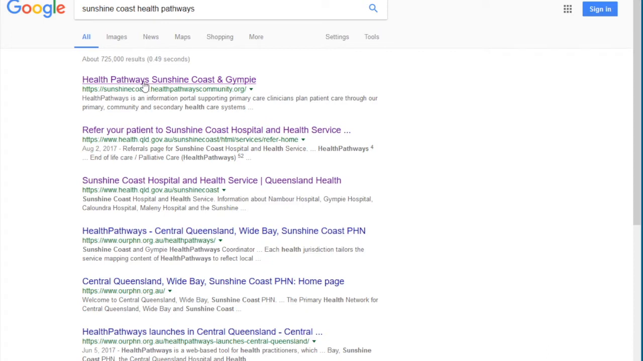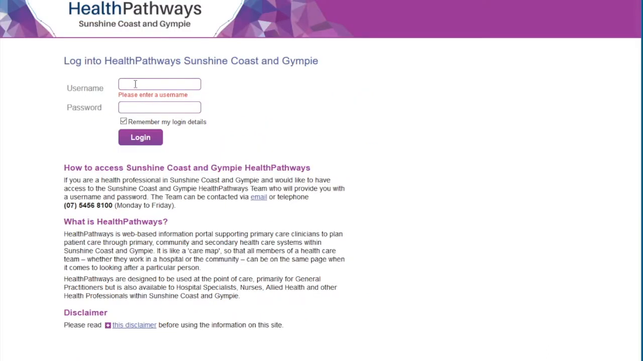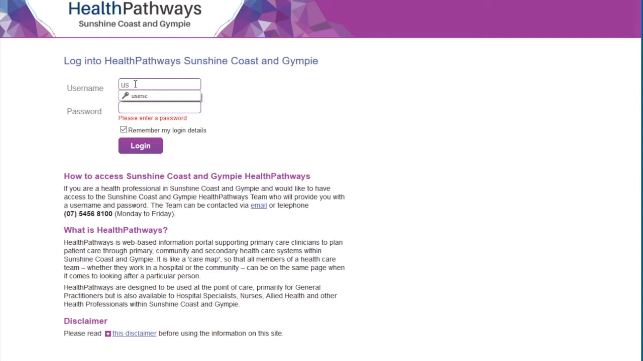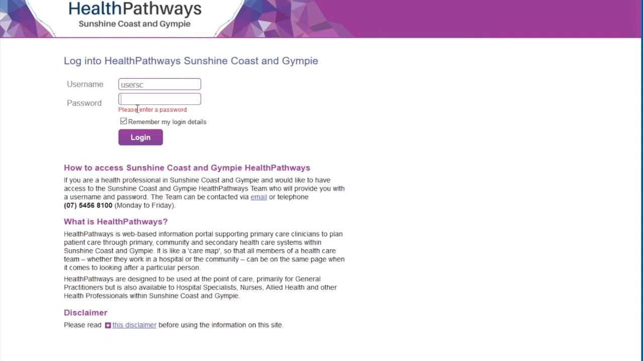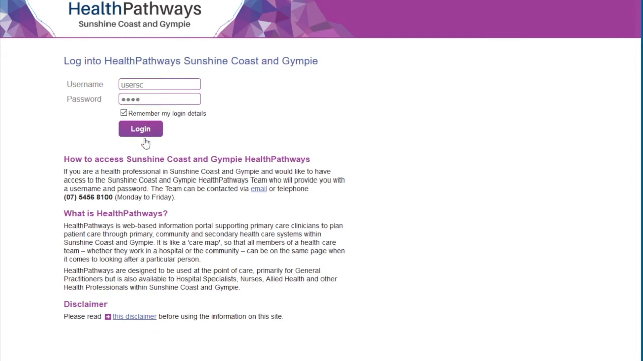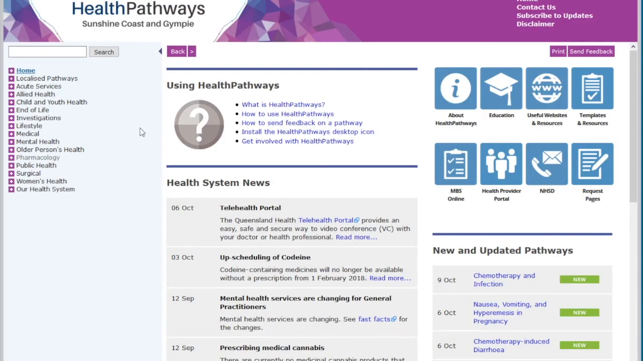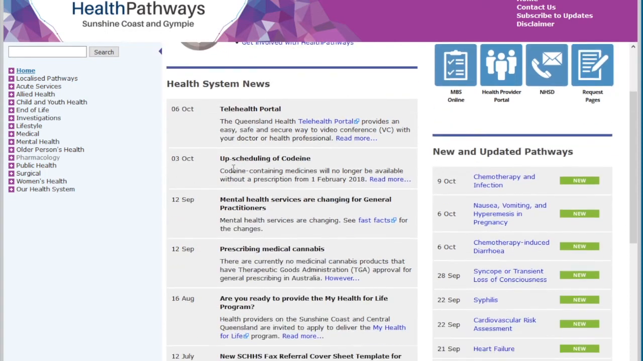Just Google search Sunshine Coast Health Pathways and click on the top link, and that should bring you into the login page. Put in the username and password that you've been given and then log in to HealthPathways. You might want to save this page to your favourites and also the login details. This takes you to the HealthPathways homepage. This page contains important local health system news, such as public health alerts, new clinical services, and educational events.